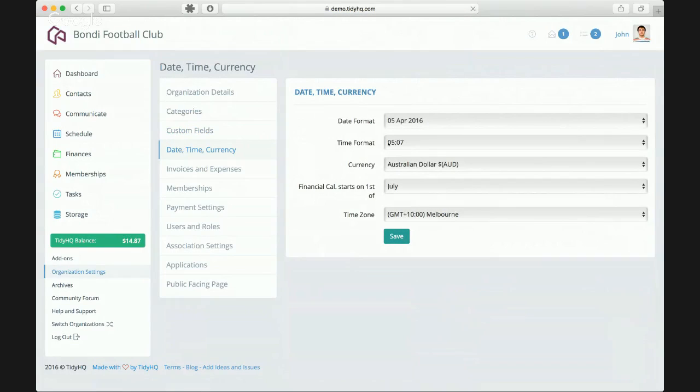So date, time, currency should be pretty straightforward. Should have automatically picked up a bunch of things from when you first signed up. The date, format, or if you're in the US, you can obviously switch that around for month, day, year. You can also adjust the time format to something that suits you. Currency should be fairly straightforward.